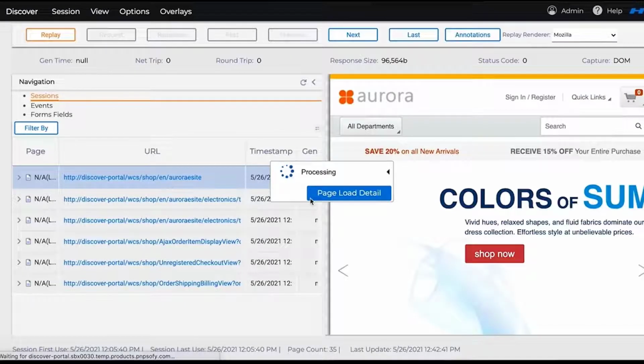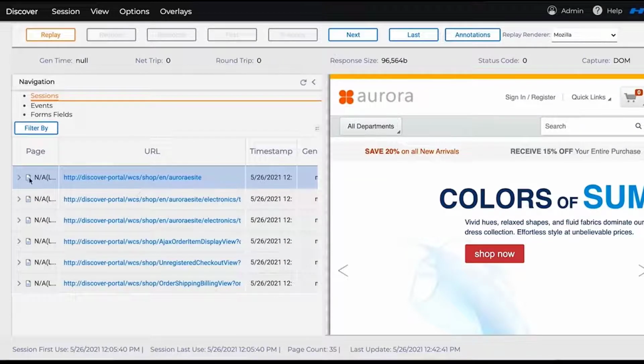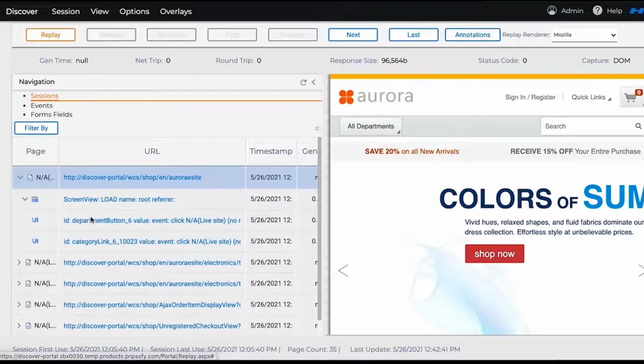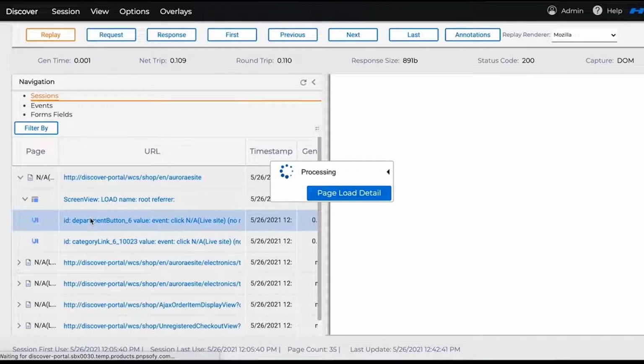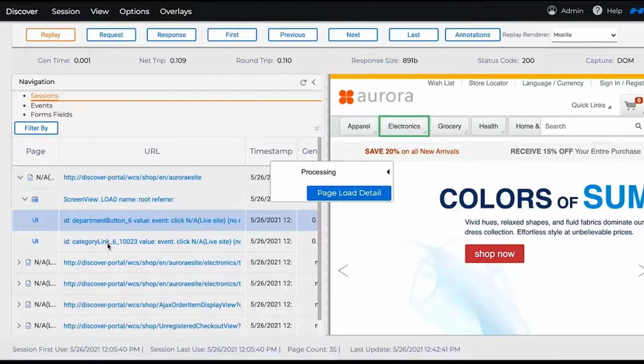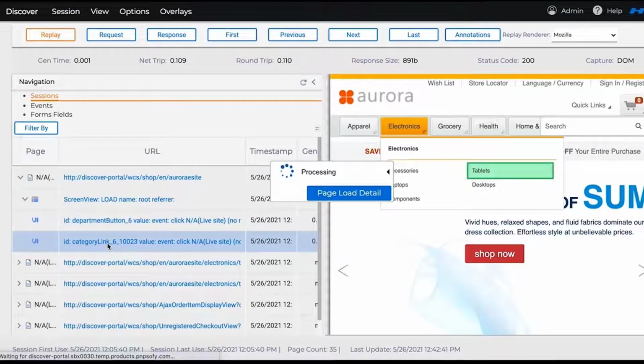So give this guy a second to load. And you can see here, now I have the option of walking through an entire session. I can pop through and walk through an entire session if I want to, see where people are clicking. There, for example, electronics. And then under electronics, I click tablets. But I'm familiar with this site, and of course that can be incredibly time consuming.